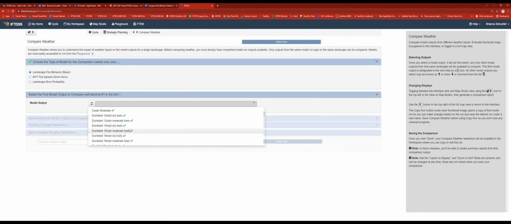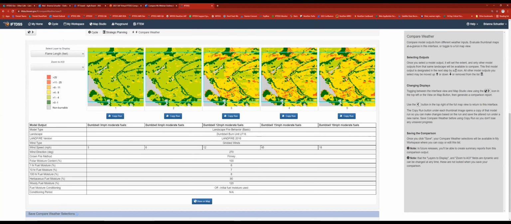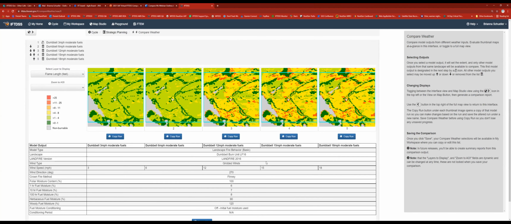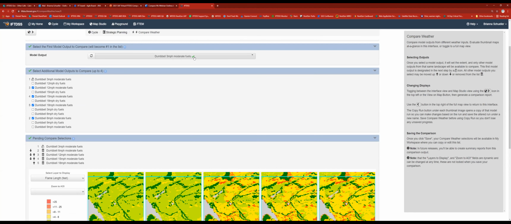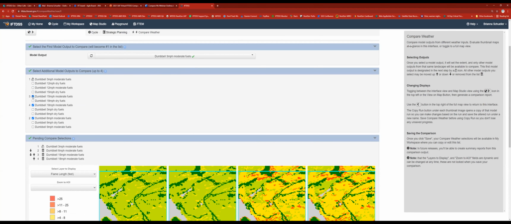And this time I'm going to choose the moderate. I also already ran these with a moderate scenario. So in this case, I chose the 3 mile per hour moderate fuels, moderately dry fuels. Go ahead and get this set up. And so you can see here, same wind, variance in the wind speed, but here we've got a little bit more moist scenario. Now I can start mixing and matching these if I want to, and I can say, I want to look at what the 3 mile per hour moderate fuel scenario versus the 3 mile per hour dry fuel, what that looks like.